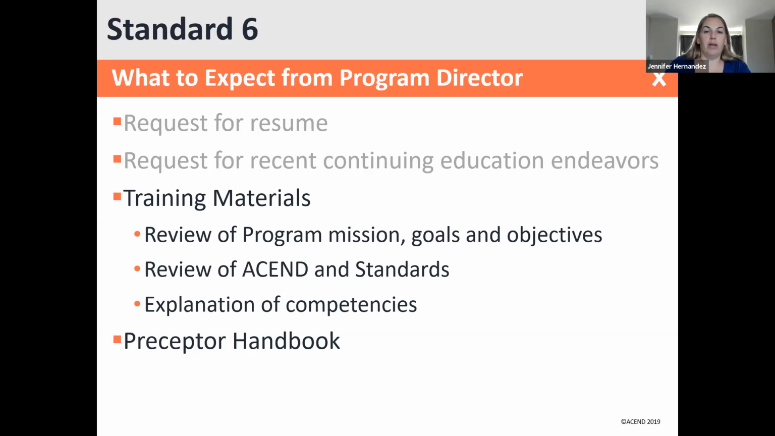You will also expect to receive from the program director training materials such as the ones in this training course and any additional training materials that we may find necessary for our accreditation. We also have a preceptor handbook, which is attached to this training course.